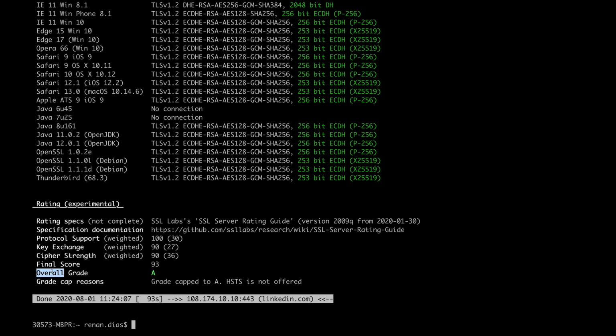So anyways, I hope you found this tool as interesting as I did. And you can use this tool to check the strength of the connection that your web servers offer.